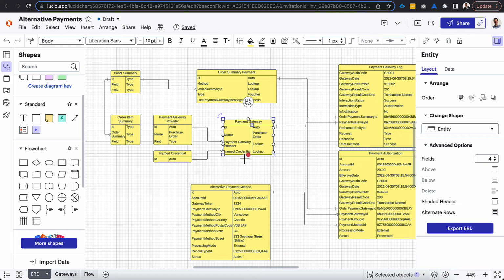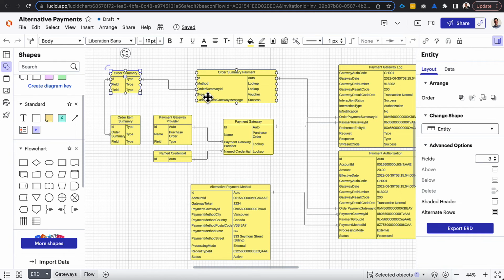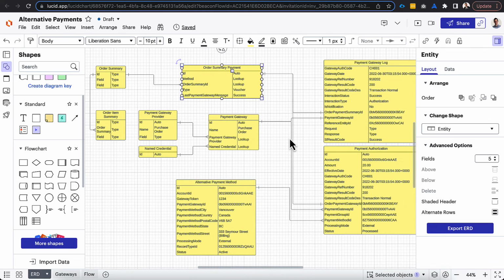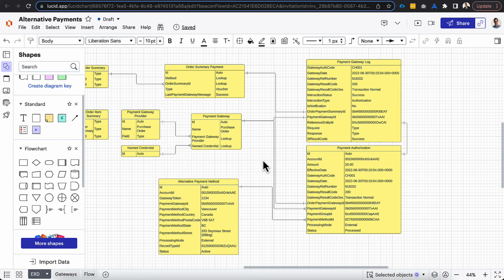So that's what we're going to be doing next, but there are other objects around this. As I mentioned before, you have your order summary and you have your order summary payments. And you can see the order summary payments has a payment type. That type is what is going to reference back to what we're going to be setting up in a little bit. And then on the right hand side, you have your payment gateway logs, your payment authorizations, and your alternative payments.